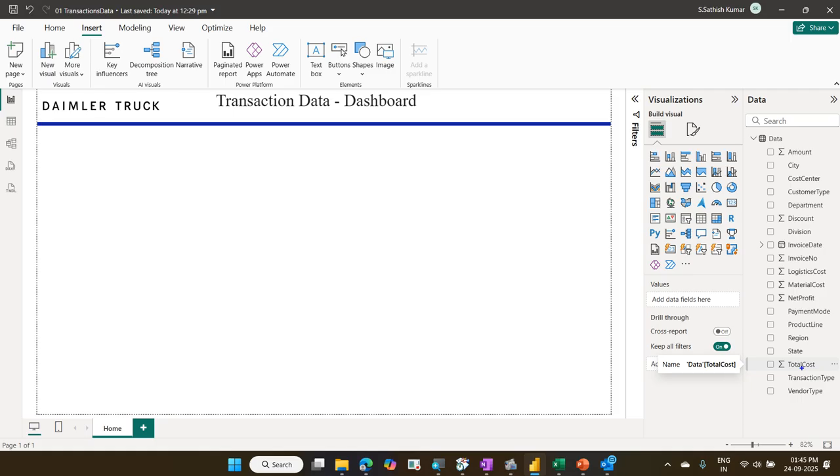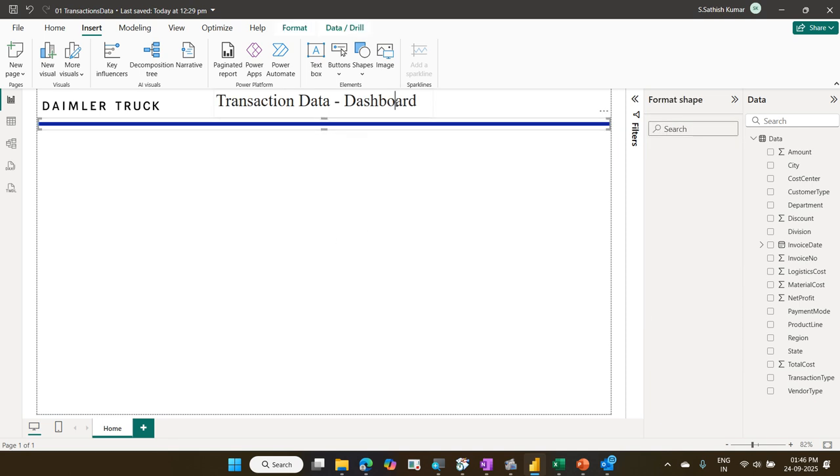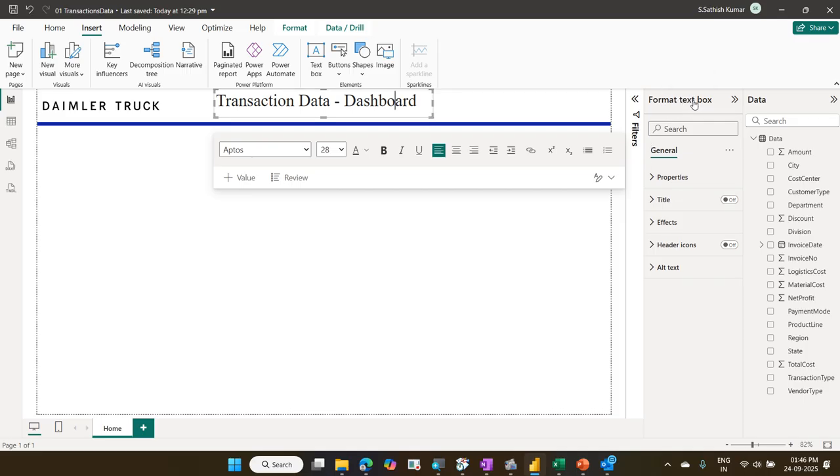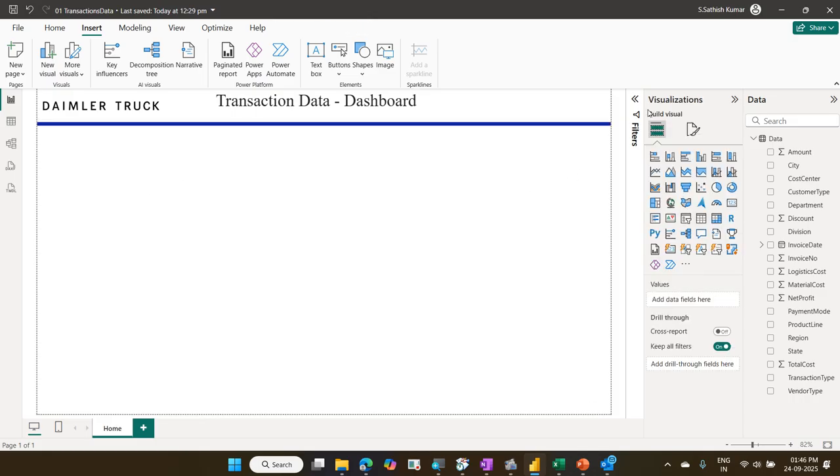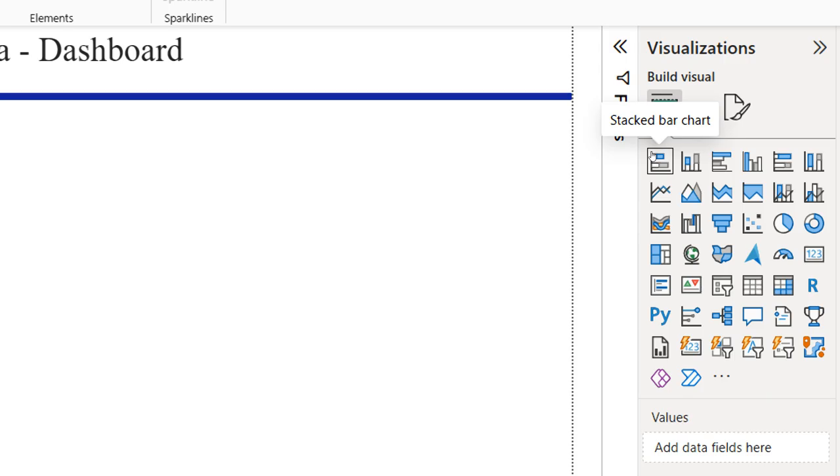Before creating any visual, place the cursor on some empty area. The reason is that if you have selected a line chart or a line, the options will not be visible. It says format text box, format shape. Place the cursor on some empty area. When you do, you will get this visualization pane. Below the visualization, let us go to the build visualization. Under build visualization, when you place the cursor on each visualization, it will show you the name of it. This is stacked bar. This is stacked column, clustered bar, clustered column.